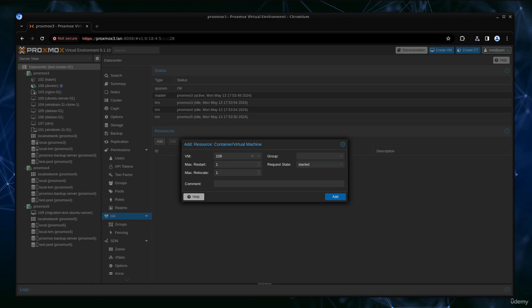Furthermore, we can configure two parameters here, max restart and max relocate. By default, both parameters are set to 1. The first one specifies how often Proxmox tries to restart a VM if the first start fails. So in that case only one time. And with the relocate parameter, we can specify how often Proxmox tries to move the VM between different nodes. And in my case, I can confirm that by clicking on add.